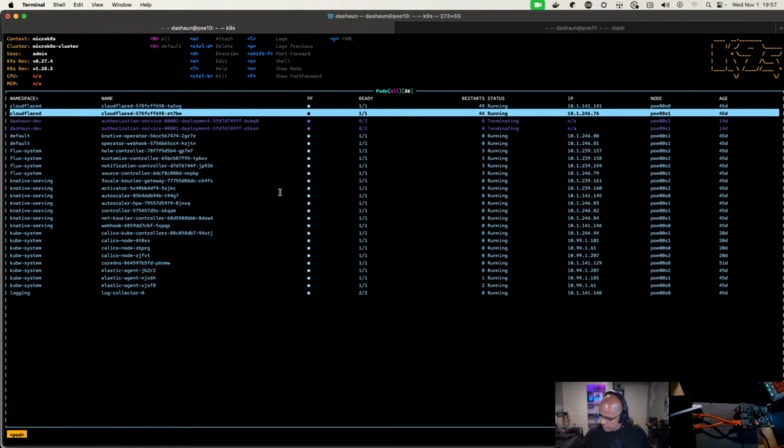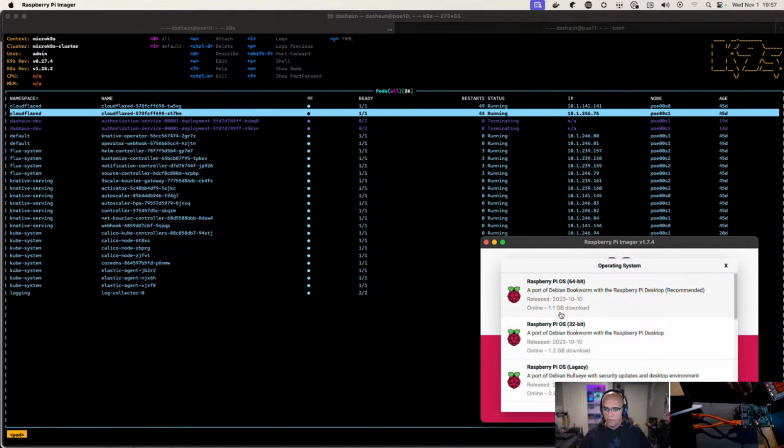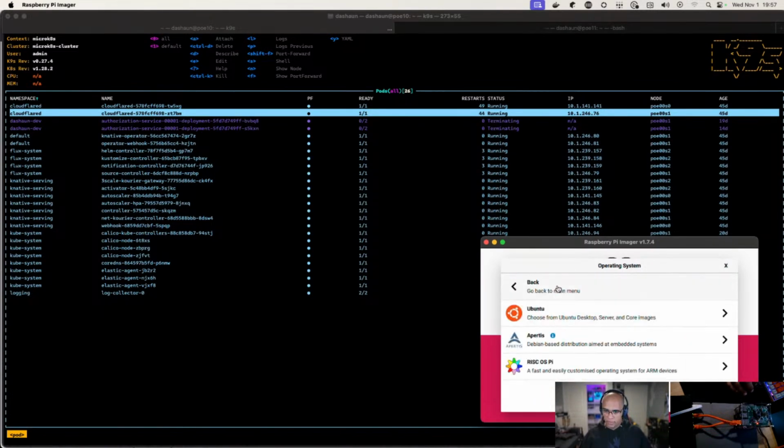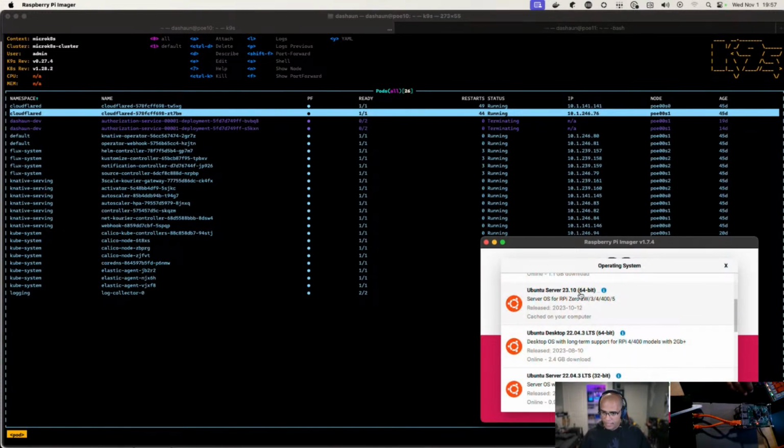So let's do that. Let's take one of our new disks and plug it in. I don't know which box it'll be. Let's get our imager up. Let's choose our operating system. We're going to go with another general purpose OS called Ubuntu. We're not going to choose the 32-bit one. We're going to choose 23.10 64-bit server.